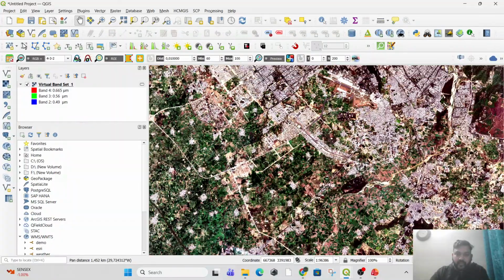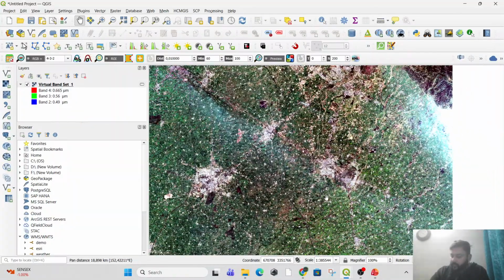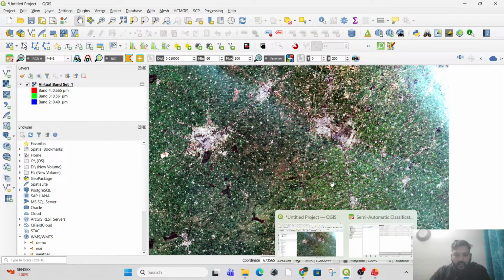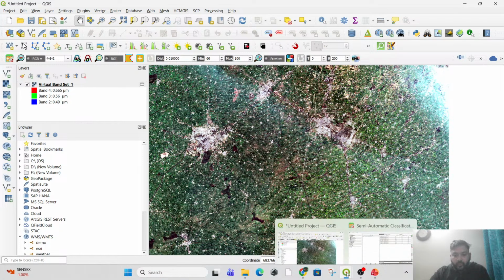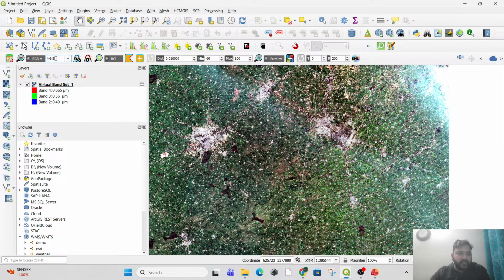So this is the true color image of the area. Now, what if I want to open a false color image? If you look in the Sentinel-2 bands, NIR is 8, red is 4, green is 3. What I can do is select NIR, then red and then green. So I will make a combination of 8, 4, 3 to create a FCC image, that is false color image.